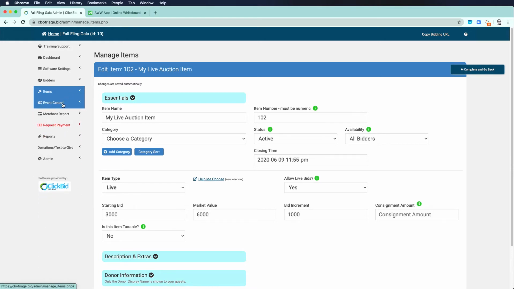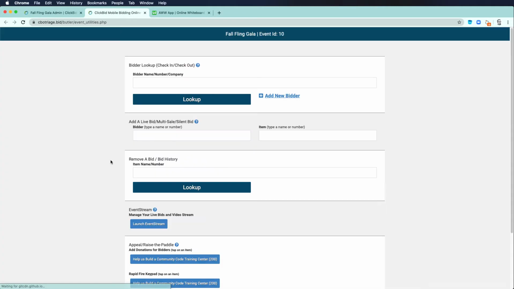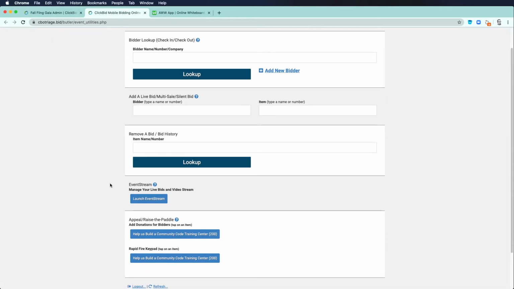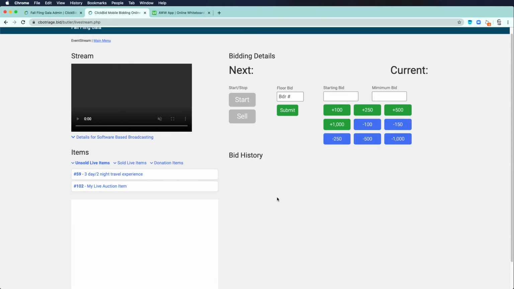So how does the auctioneer do that? Under Event Central in Butler, which is the tool we use when checking people in, checking people out, adding a bid, and so on, when you have a live item that is available for live bids, you have this feature called EventStream. I'm going to launch this, and it's going to open up my EventStream. It's a very simple, clean interface that, as the organizer, I use to make my live auction items available, unavailable, and to run my appeal.